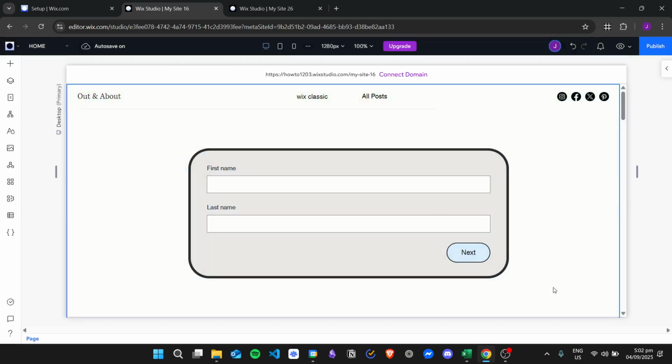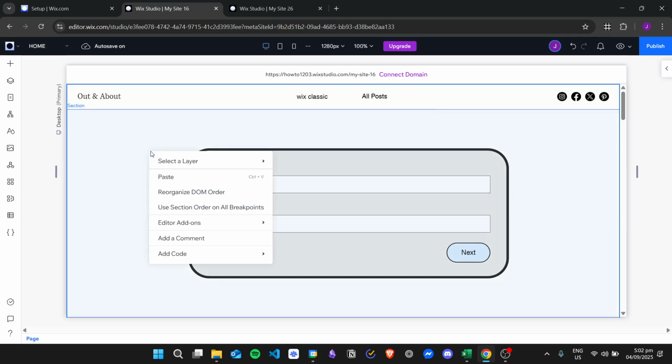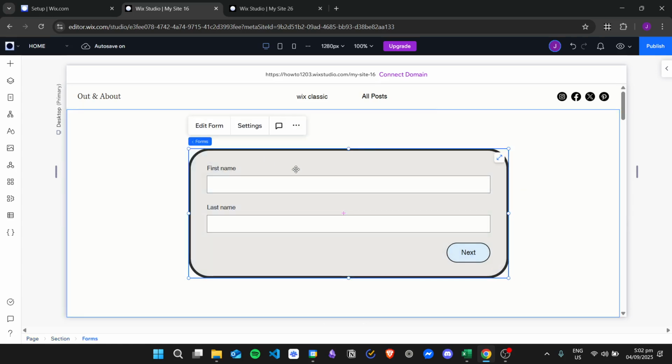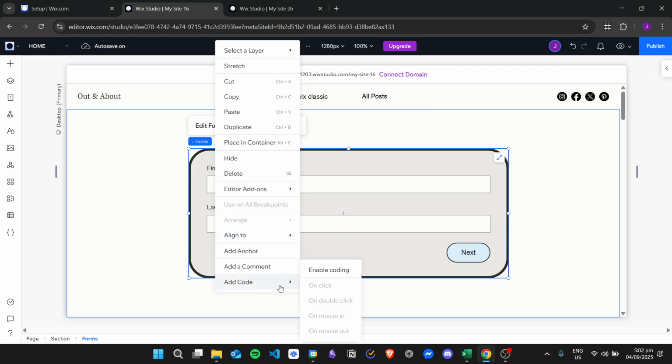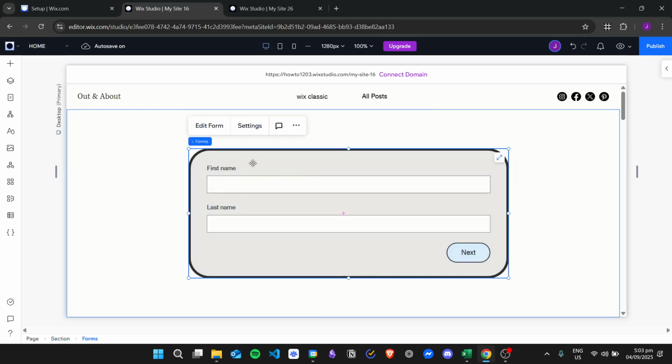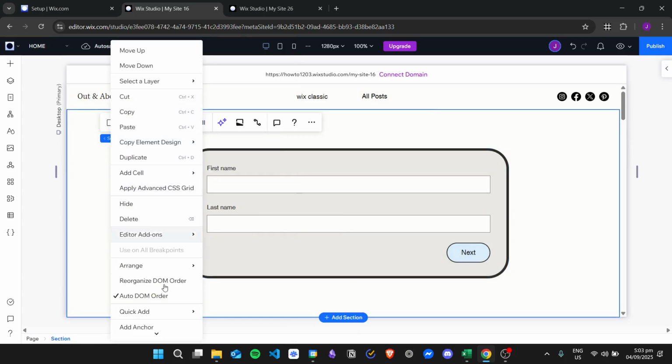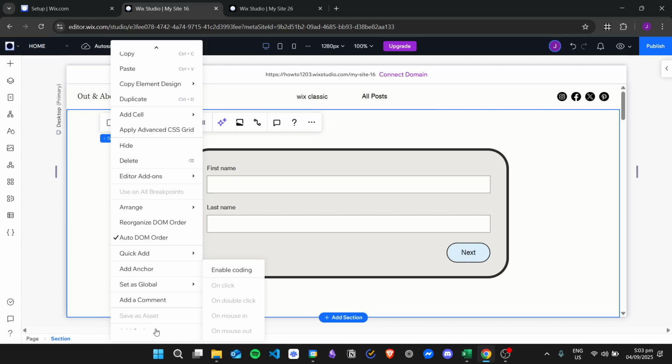And then from here, you can just exit. The way that you can save assets into your libraries is that you can right-click. For example, I'll just right-click this Forms, and then you will need to see if it has a Save as Asset option right here. Some elements don't have that option. For example, this form doesn't have that option. And if I scroll down to this section, as you can see, we can't really save it as an asset. So this depends on different things.